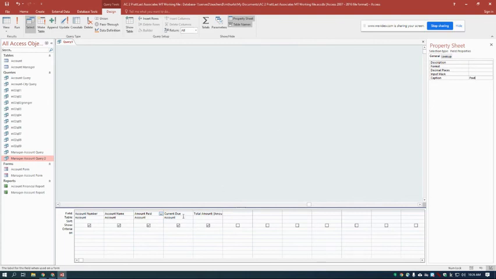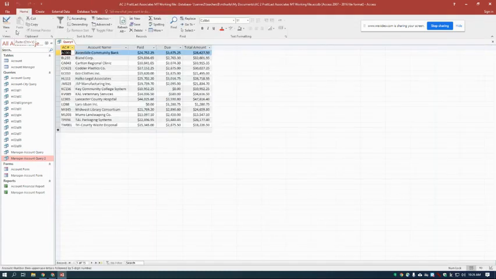Okay, we're going to click on current due. And over here on its property sheet for caption, we're going to put due, D-U-E. So that's going to be the words that we see. We're going to run. So now you can see we have paid, due, and total amount.